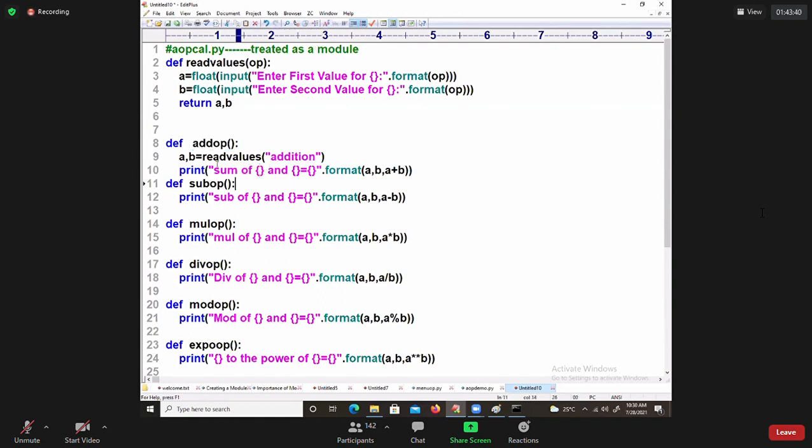Addition. Where it is going? Read values function. Go to this place. Read values. OP is a variable, contains this. What is the message? Enter first value for. What is coming? Enter first value for addition. Enter second value for addition. Read the two values. Return those two values.